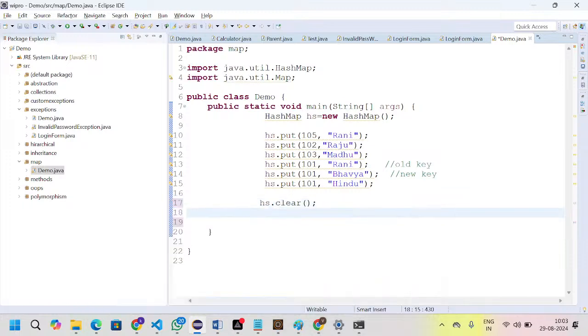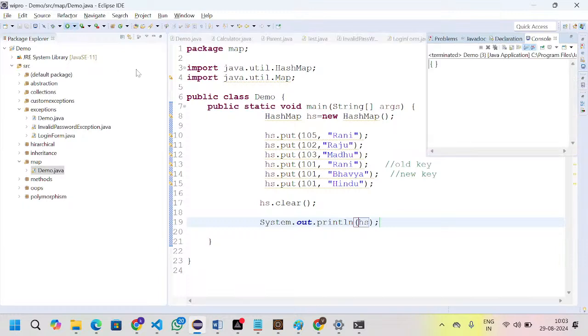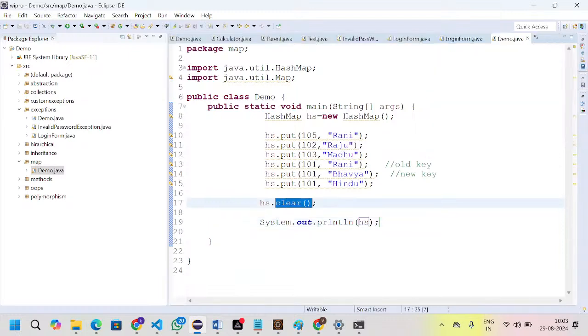If you use clear, and then mention the sysout statement, and I save this file and run it, you see the map is empty, right? So map clear is the method. It will clear all the entries available in the hs map. Okay, the hs reference variable.